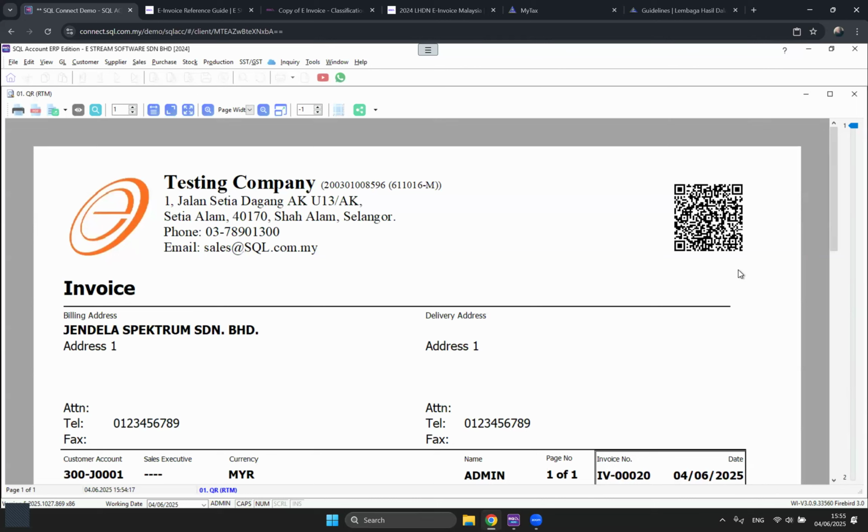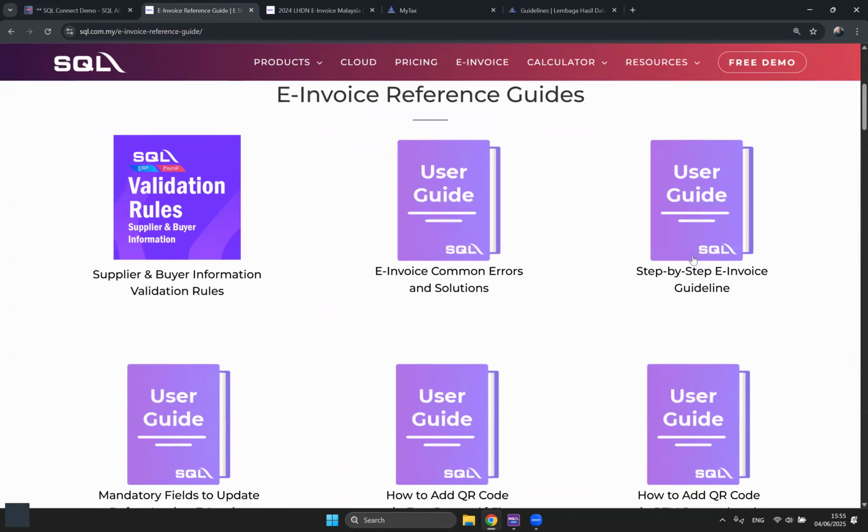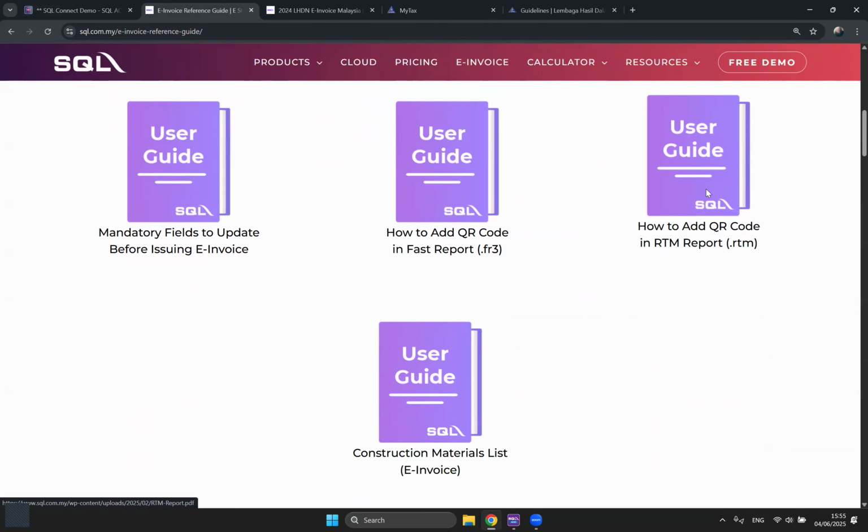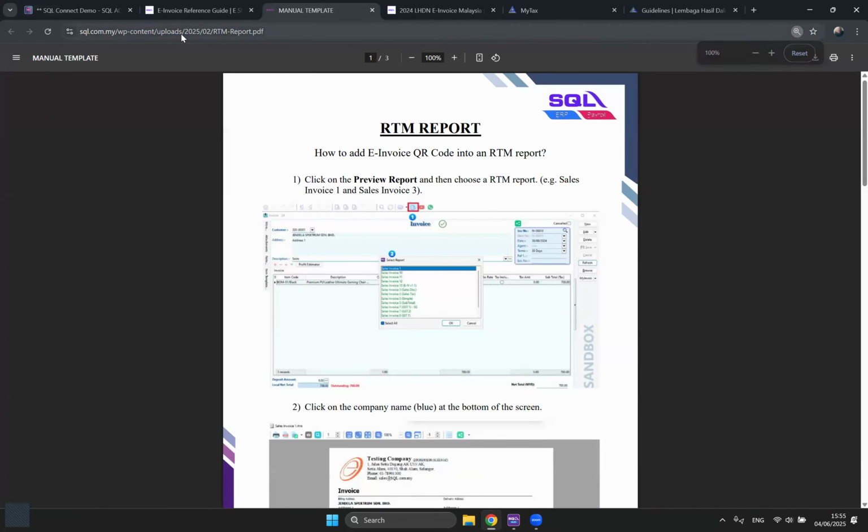Okay, so this is how you add in the QR code under the RTM format. Okay, so I show you the guideline how to do it because just now I was just showing the steps, right? So if you cannot memorize it, I can show you the guideline. So if you want to add it in, you can follow the guideline. Okay, so this one is how to add the QR code in RTM format.